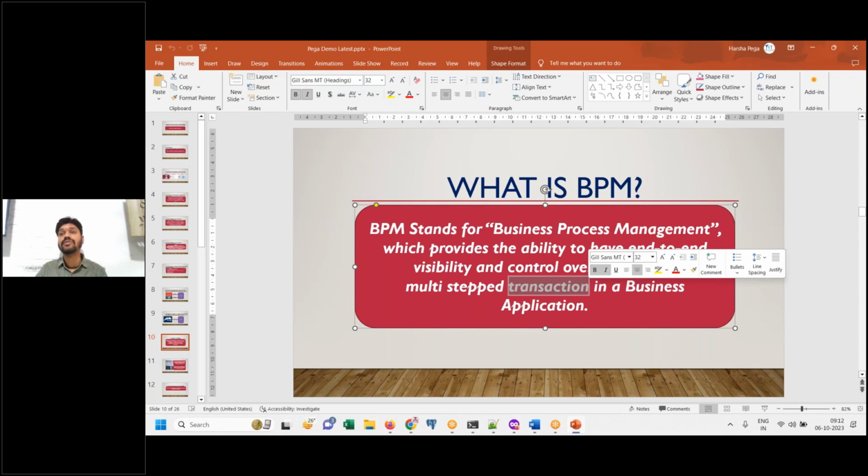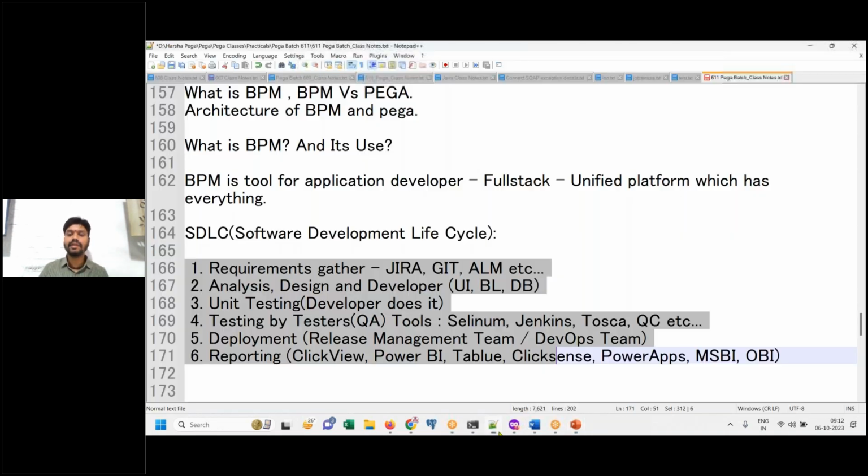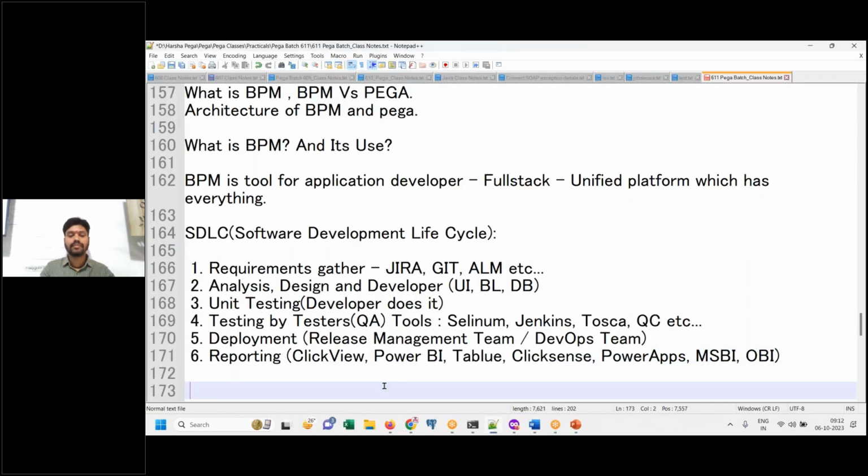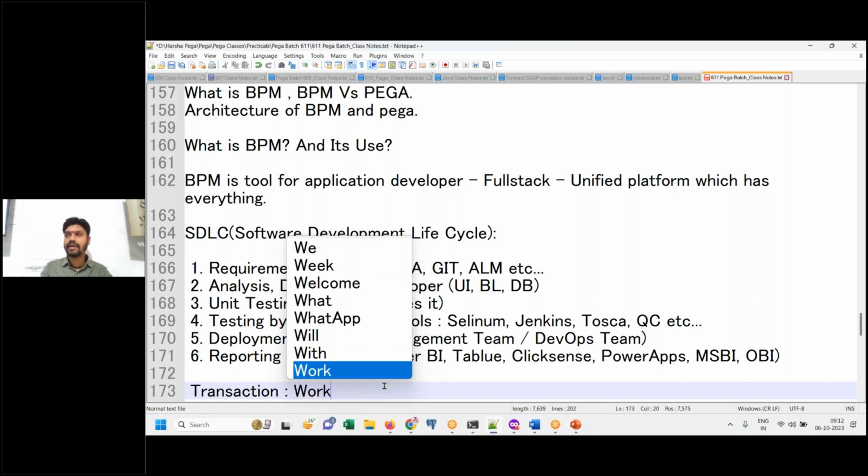What do you mean by transaction? This word transaction, generally, what does it mean? Step-by-step execution. Work. Transaction means work. The work that you perform in any business can be called a transaction. You deposit money. Only one step or multiple steps involved? Multiple steps. Okay.